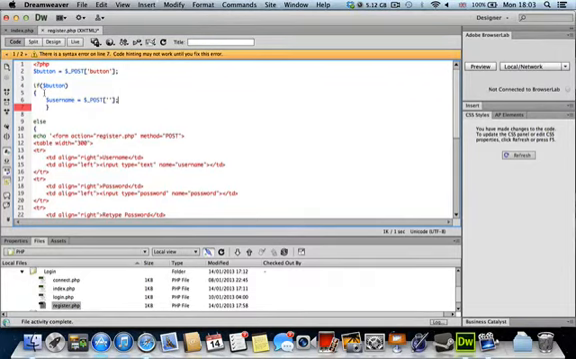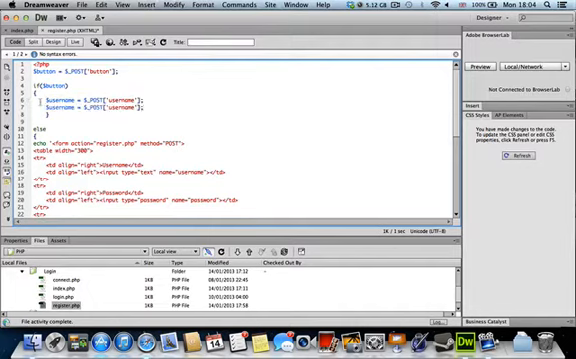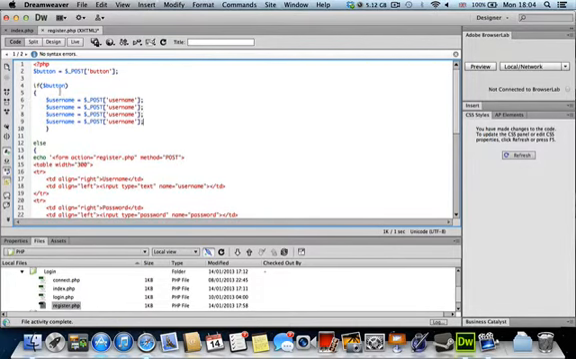Data from the username field. And to save some time, we're just going to copy and paste this 3 more times. So one for password, one for retype password, and one for email.